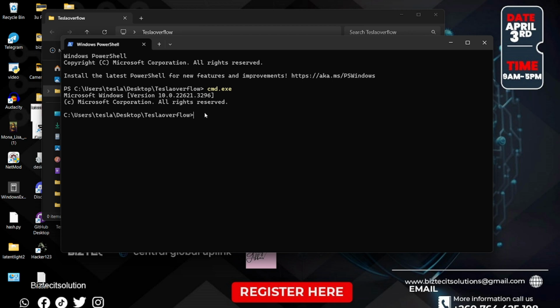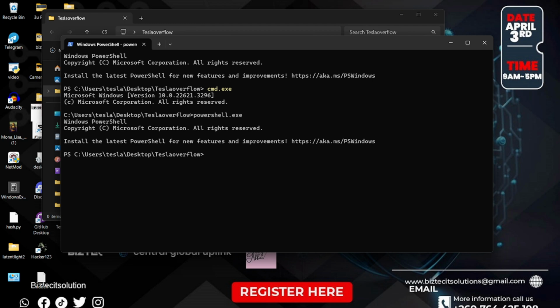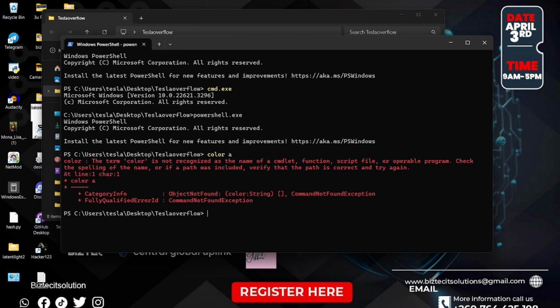If you want to go back to PowerShell, all you have to do is type powershell.exe. When you do that, it's going to launch the PS, which is PowerShell, and now we're directly in PowerShell. Now, there's a command in CMD that we use to change the color of the text, which is one of the things that I like doing when I'm using CMD itself. If you type color and then A, it says we do not recognize what color is. So you're able to do that in CMD.